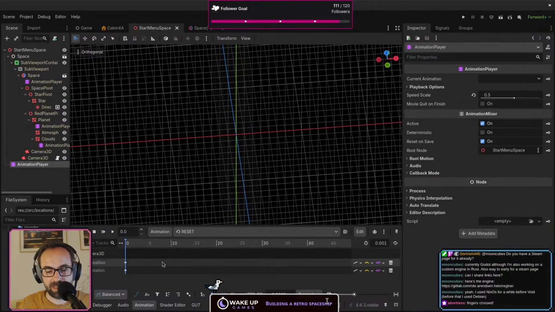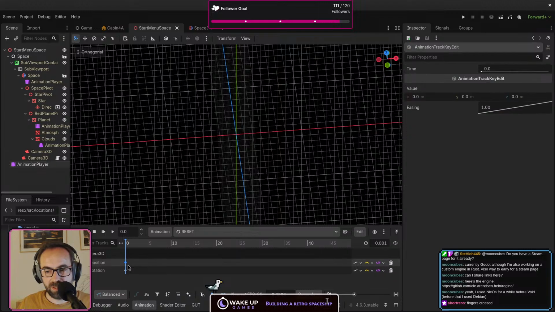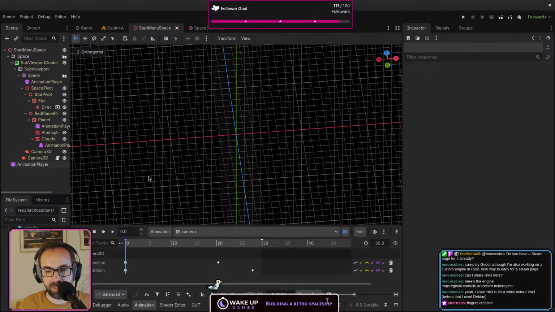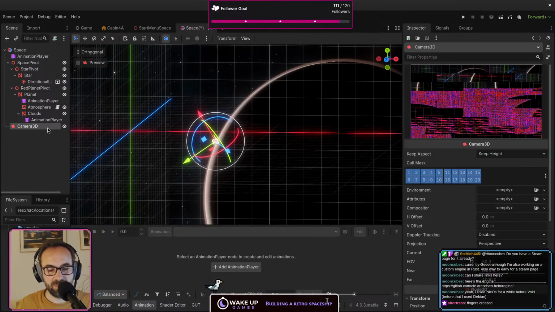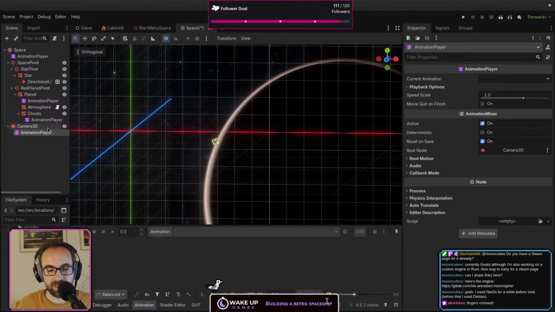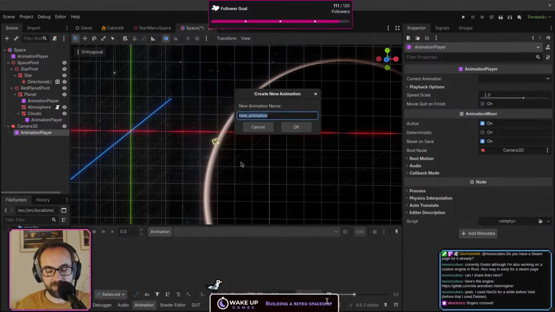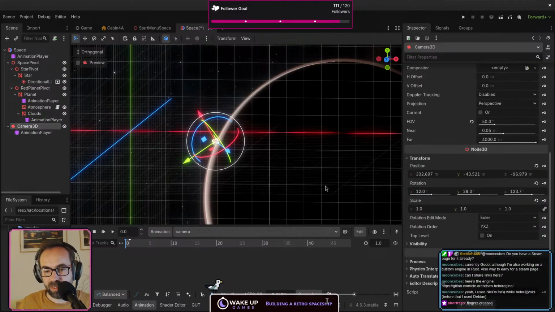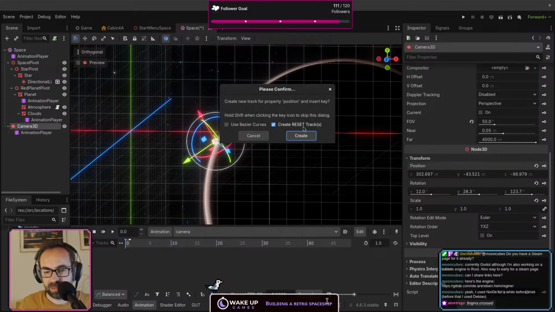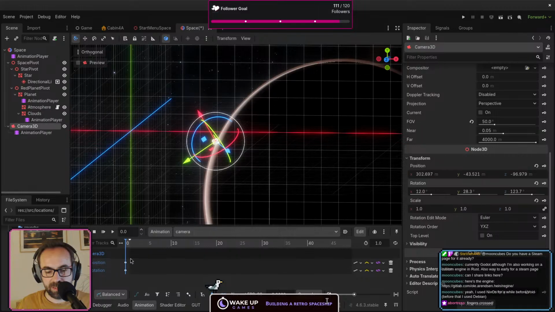I'm going to take those values, which is 0, 0. No, can't be. Can it be? 0, 0. Yes, I'm going to do that. I've been stupid. Animation player. No. Animation player. New camera. And I'm going to animate the camera position and rotation in this scene. Because why not? I don't want to reset tracks. I don't care. It's temporary. It's just for me to test. Create. Those are the final values.